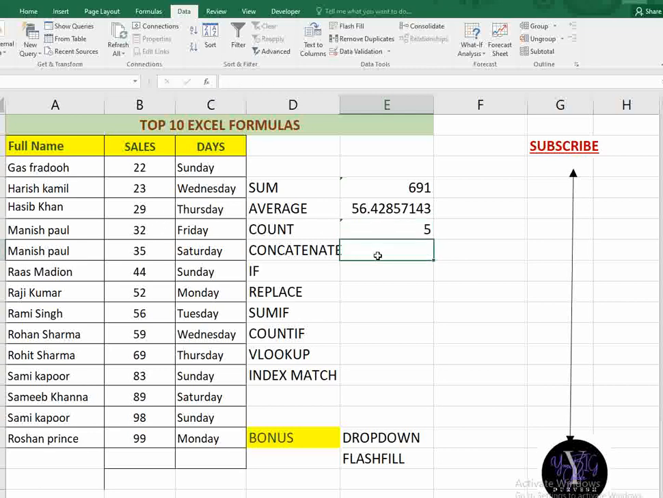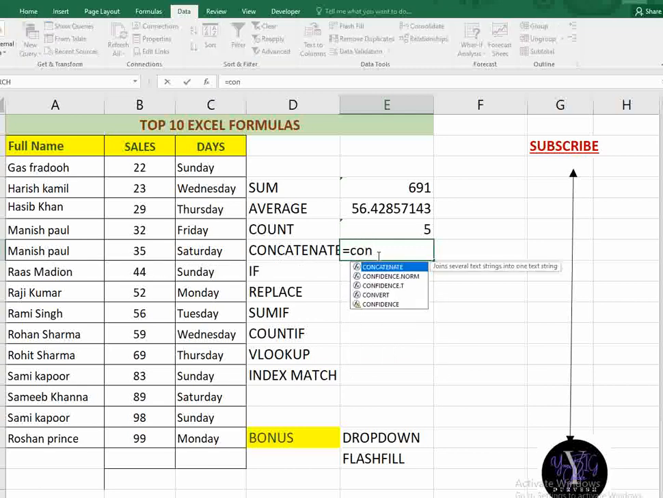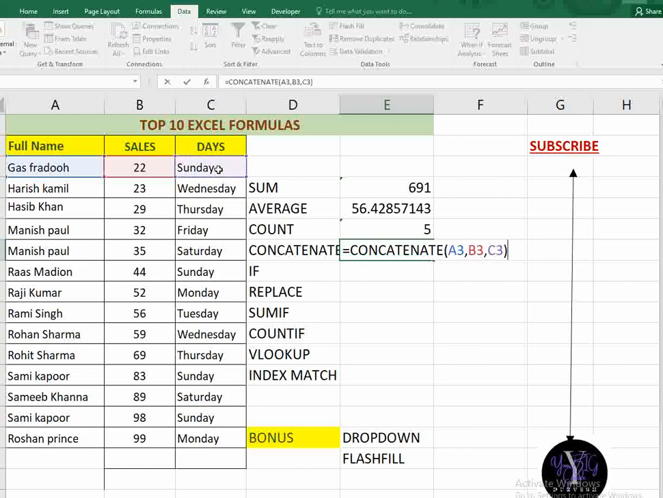Next function we have is CONCATENATE, which helps to join two texts or text with a number. So let's see. CONCATENATE, bracket open, you can select anything, text or number. Second, you can select anything again, text or number. One more time if you want, so it can join all three together. This is how the CONCATENATE function works.